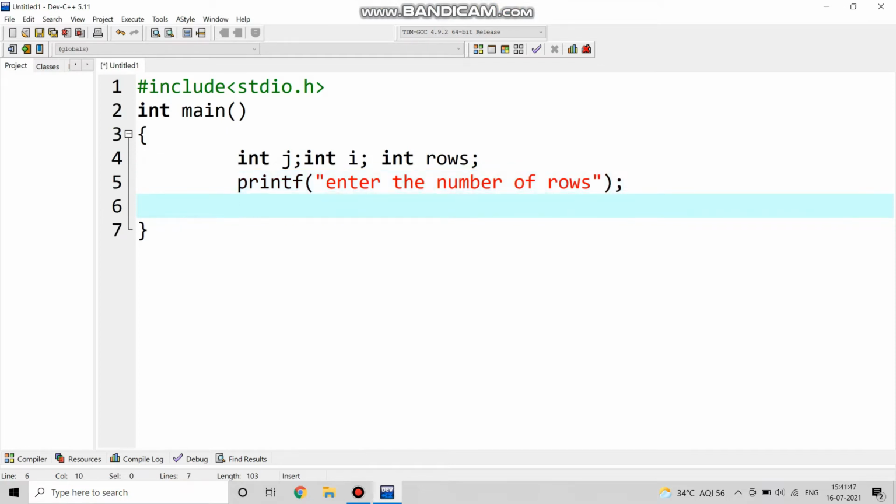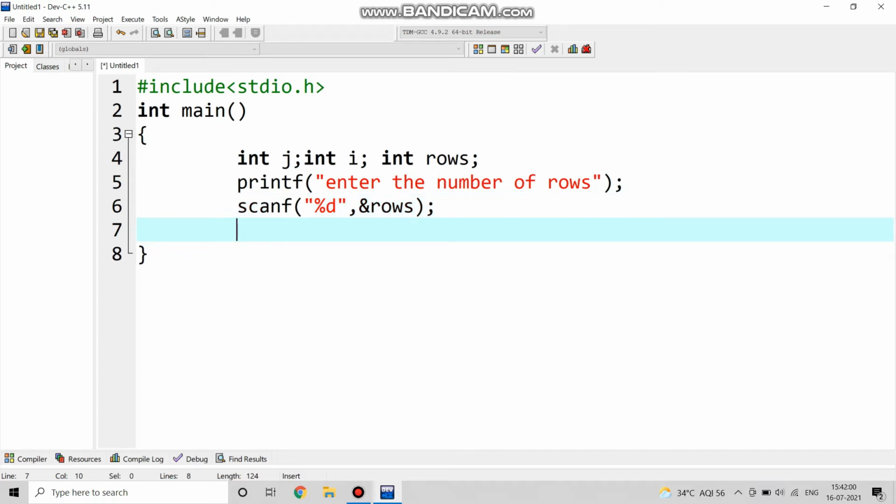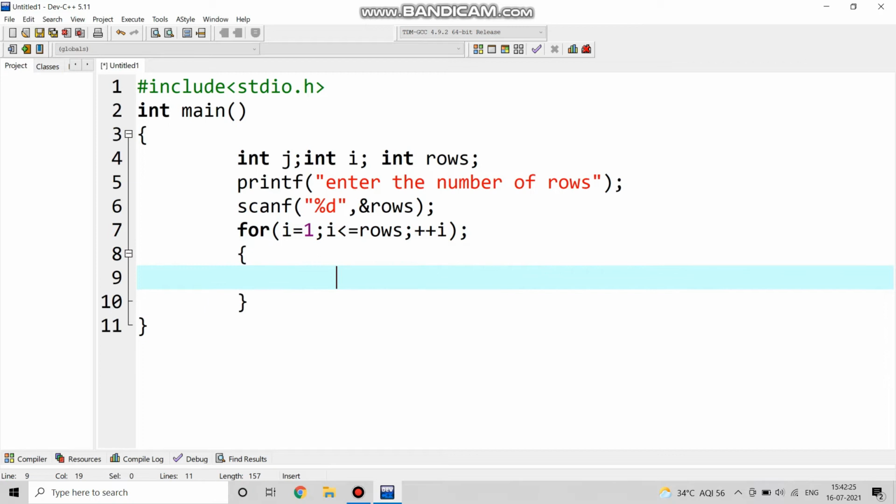Okay, so on the next part we will scan this by %d and ampersand row so that this address gets stored in the memory. Then this program is actually of a nested loop. So this is how we perform nested loop on this program. So our first for loop for i: i is equal to 1, i less than or equal to row, and plus plus i means i's value will increment by 1.